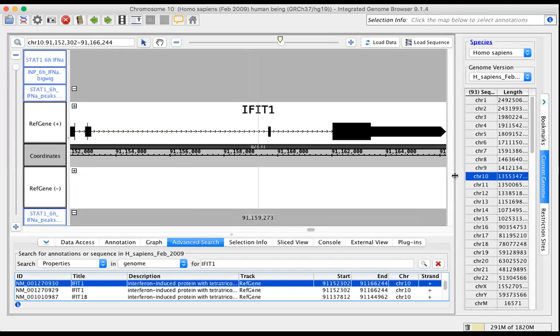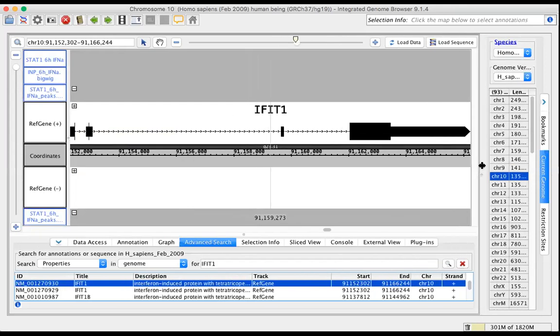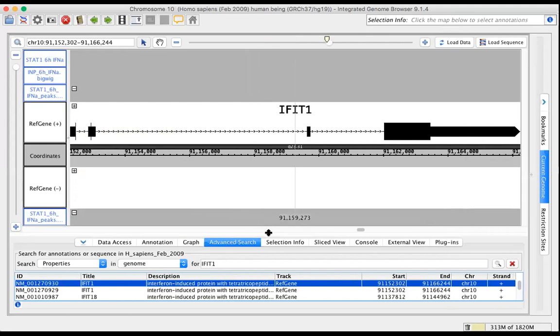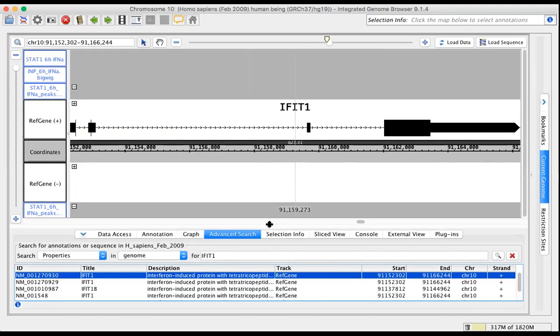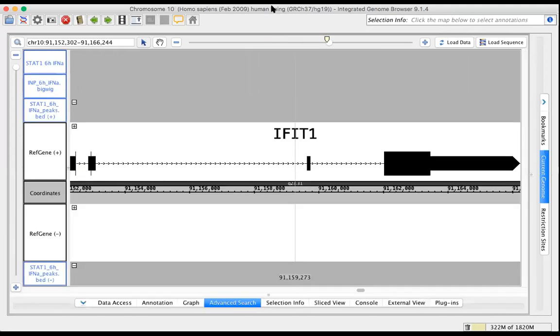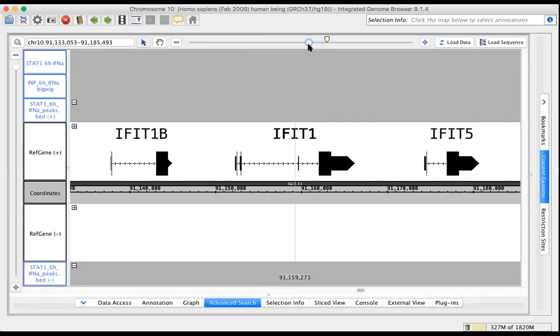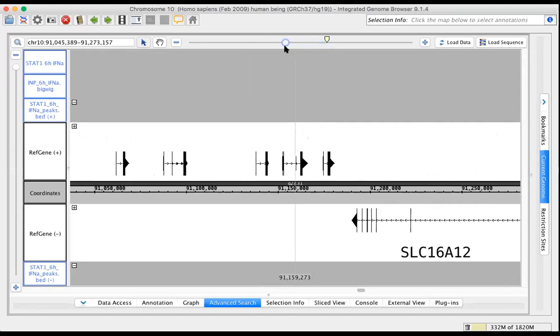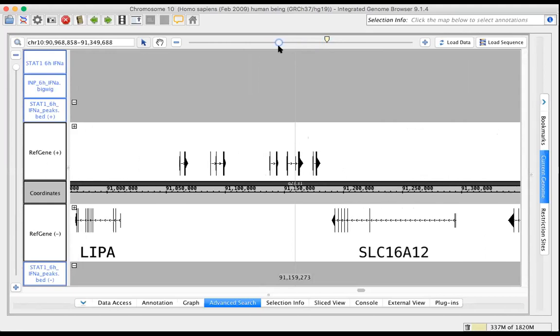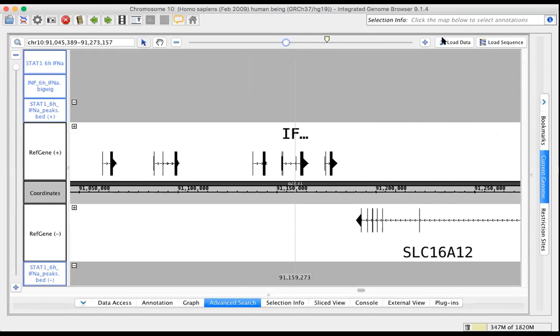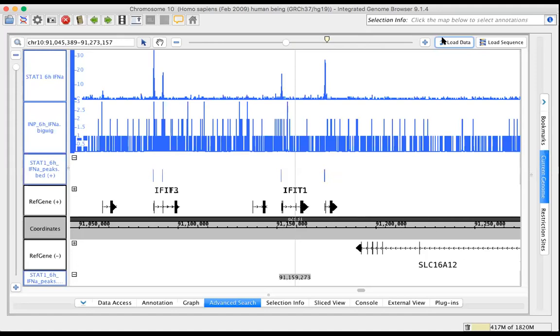I like to move this over, the chromosomes to the right, and increase my view. When I'm not using this bar down at the bottom, I like to lower that to increase the genome browser viewing. Now I'm going to zoom out a little by clicking onto this zoom bar and dragging to the left so I can see this cluster of 5 genes I'm interested in. Hit load data.